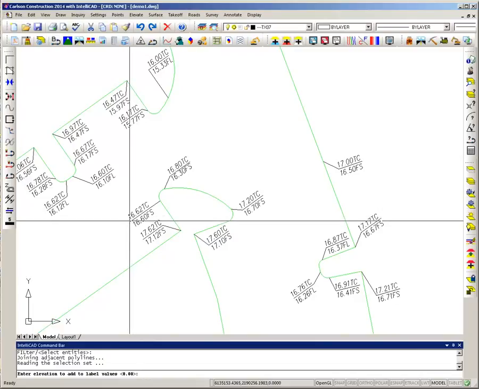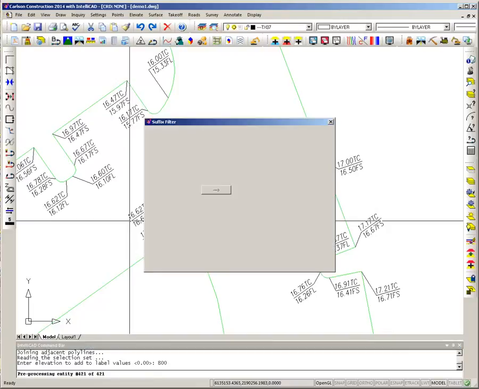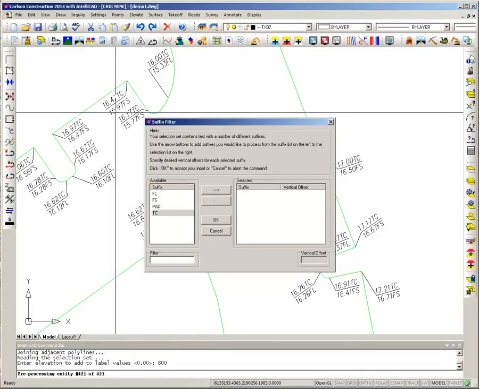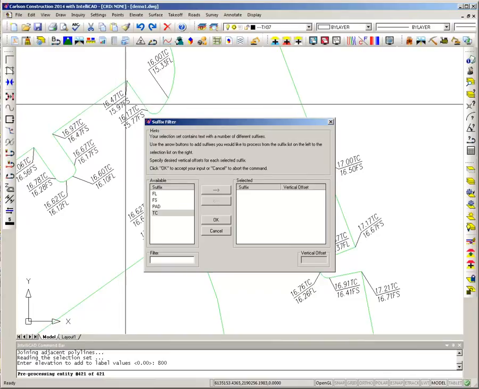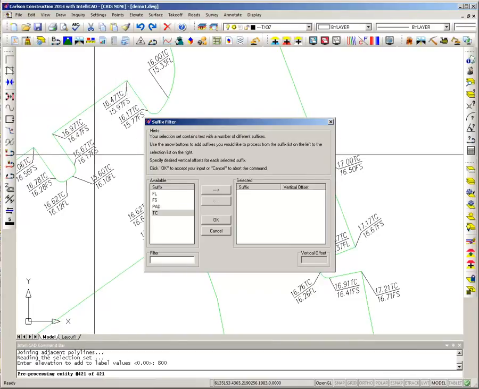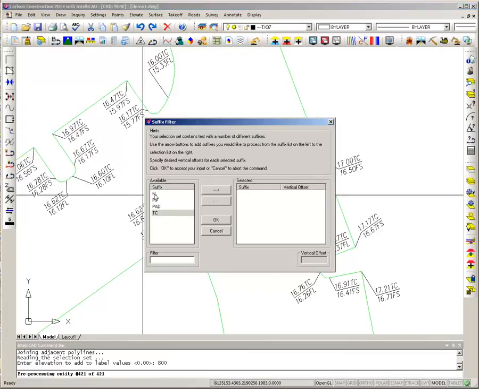Okay, so I don't want everything to be at elevation 16. I want it to add 800 to all these values. So I type in 800, enter, and now I'm prompted. It also recognizes that there's a top of curb elevation and an FS elevation or FL elevation given. So I'm going to elevate this line work by the top of curb. So I bring that to the right. Here's all the options I could elevate it by, but I'm elevating it by the top of curb, and I'm going to say OK.